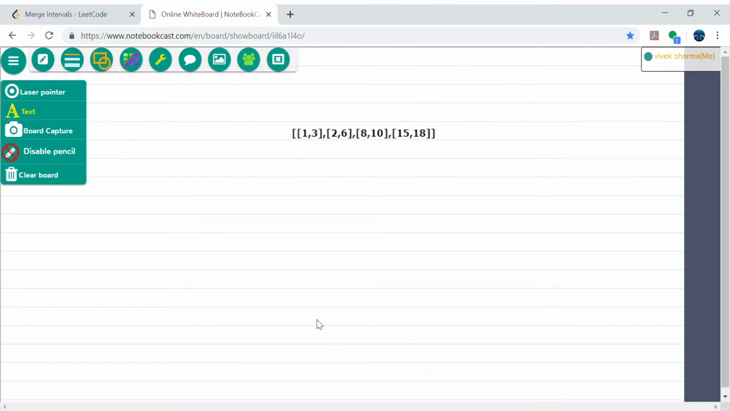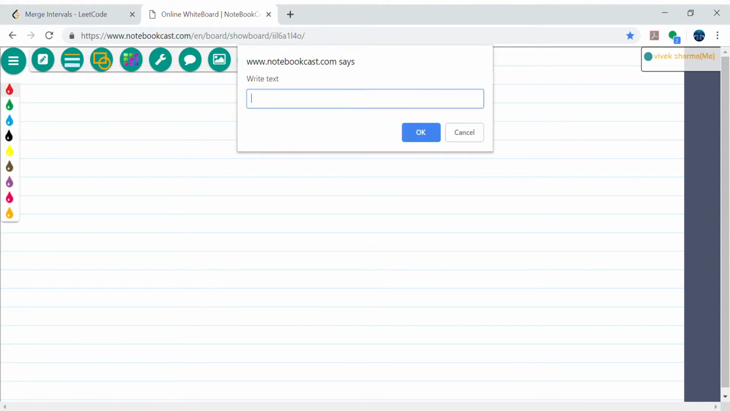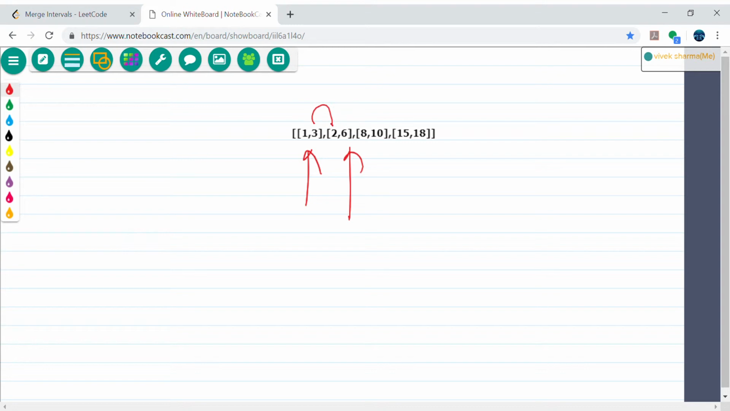Okay, so now let's see. This is 1 3 and this is 2 6, right? So 3 is greater than or equal to, so what we build is 6, we have taken the end, right? And now we are iterating.